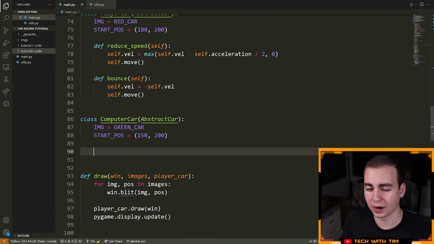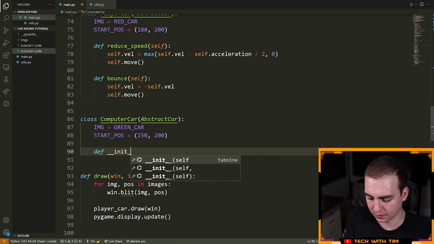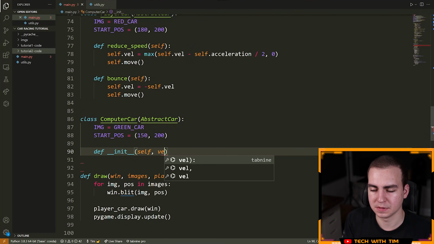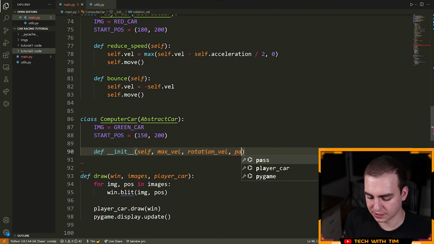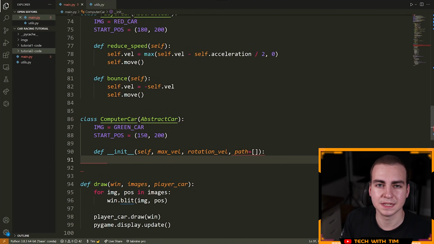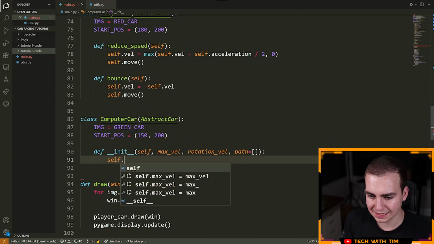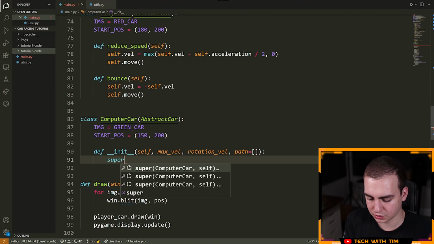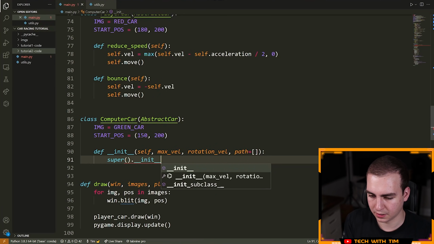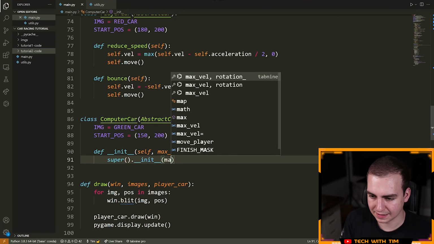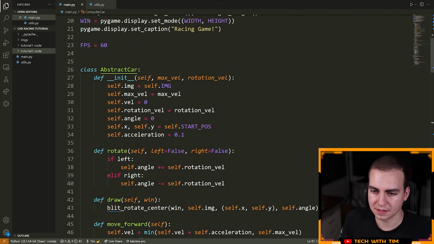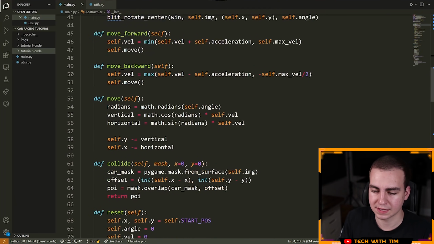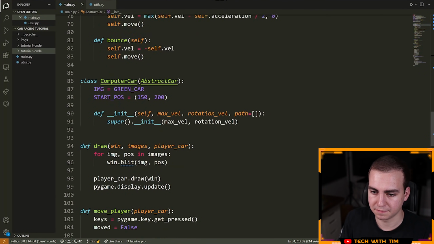Next, I'm going to override the initialization. So I'm going to say def __init__(self, max_vel, rotation_vel). And then I'm also going to take in a path, which is going to be equal to an empty list by default. Then what I'm going to say is super().__init__, and I'm going to pass the max velocity and the rotation vel. What this is going to do is use this method right here to initialize all of the values that I need, and then I'm just going to initialize a few more under here.